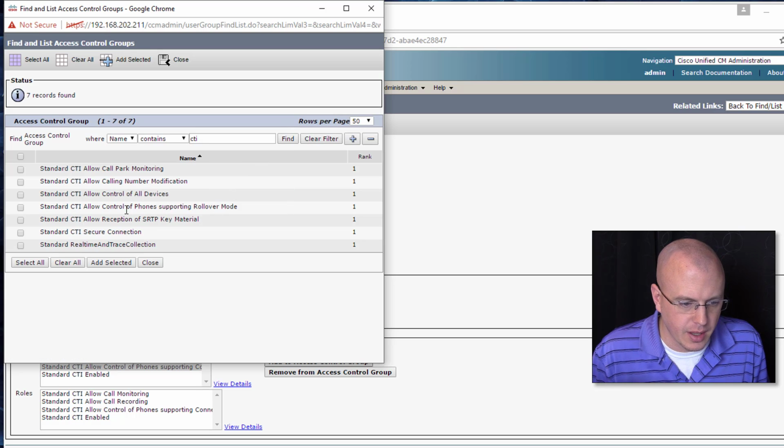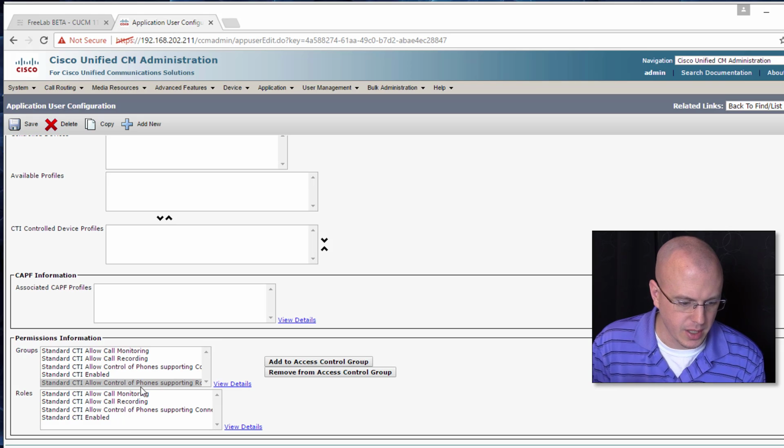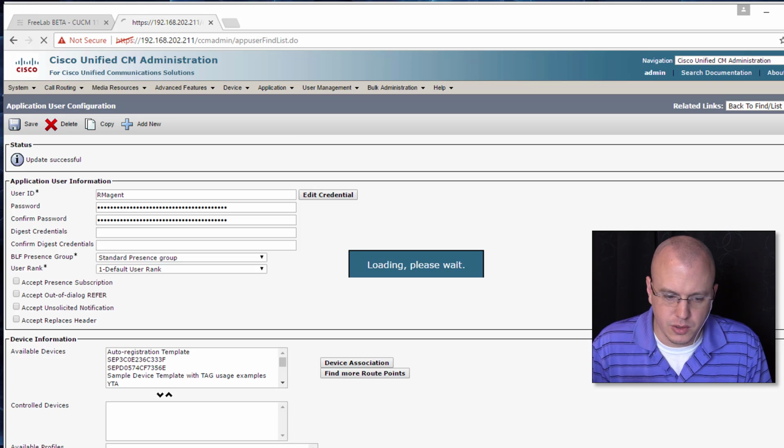We'll also want to add the allow control of phone supporting rollover mode for like the 9971s, and I'm not sure on the new ones. I saw a matrix, I'll post it in the link, that shows the compatible phones, but we can just add that and save. So we should be good to go there.